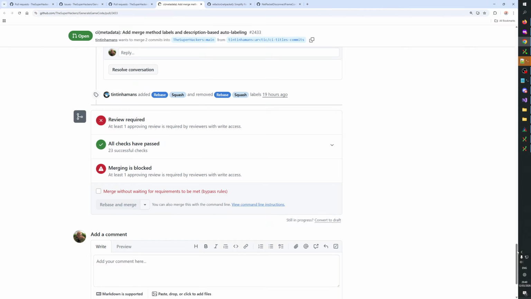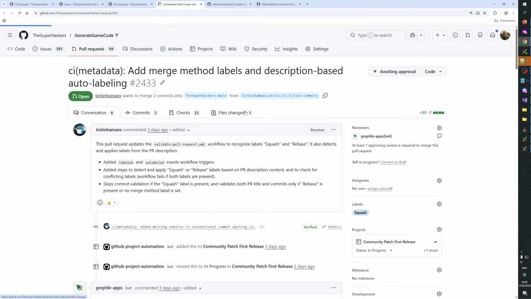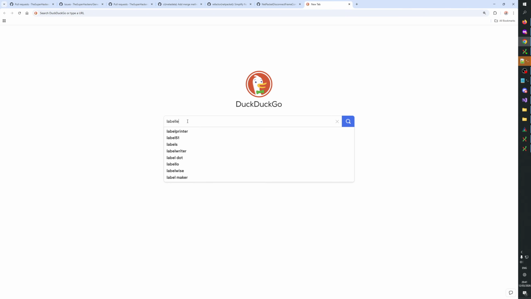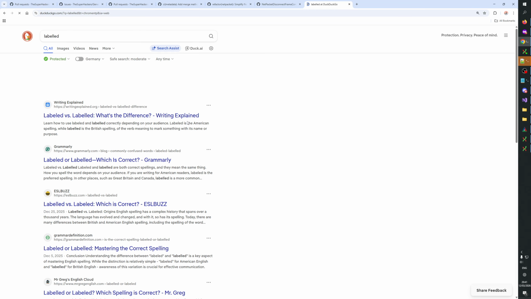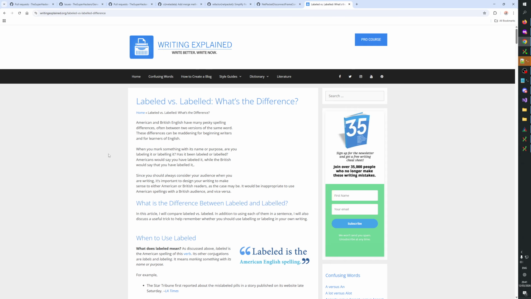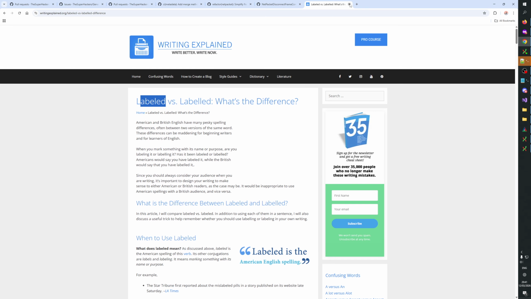Okay, let's take a look at it. Rebase, squash. Okay. Labeled, unlabeled. Is that the correct English? Labeled. So labeled is American, I guess, this one. American spelling. Okay, that's fair.